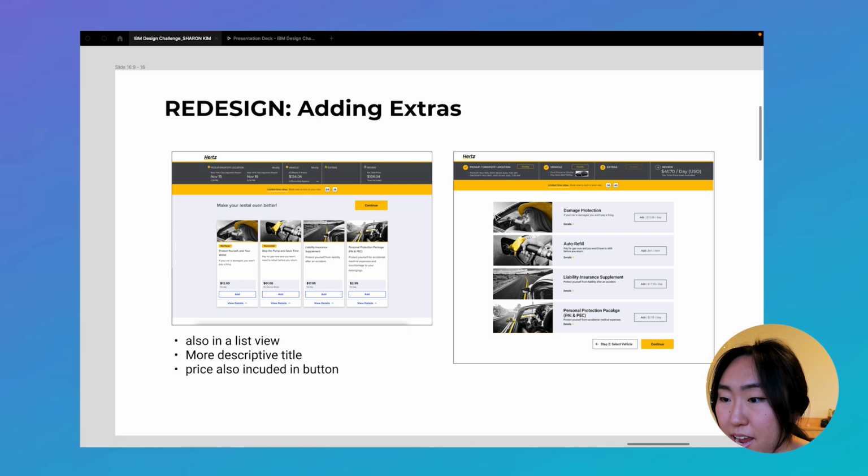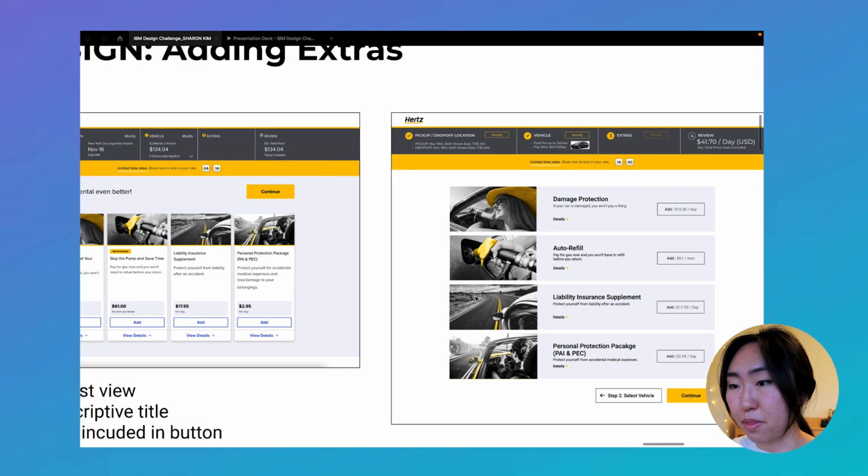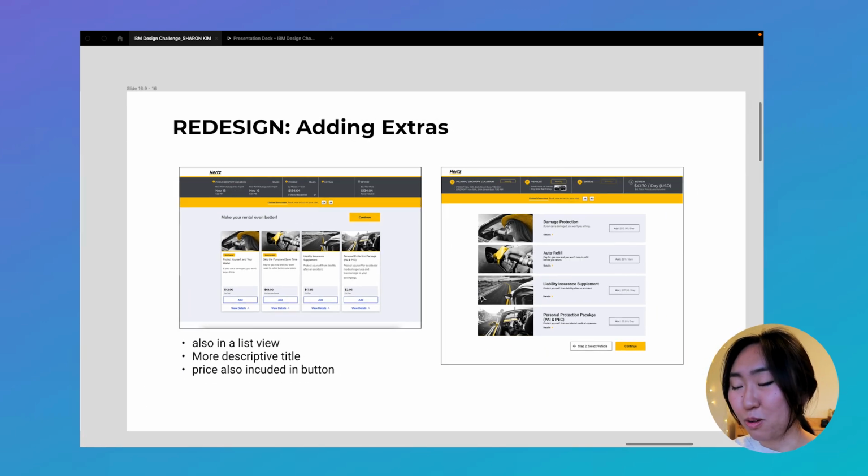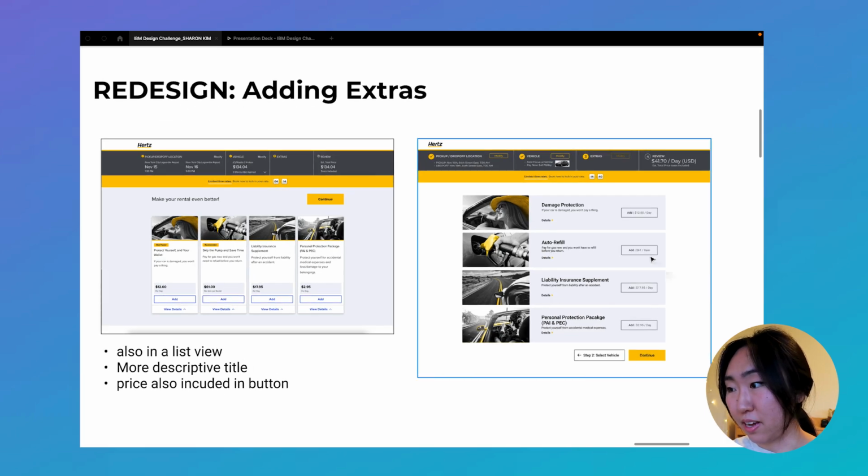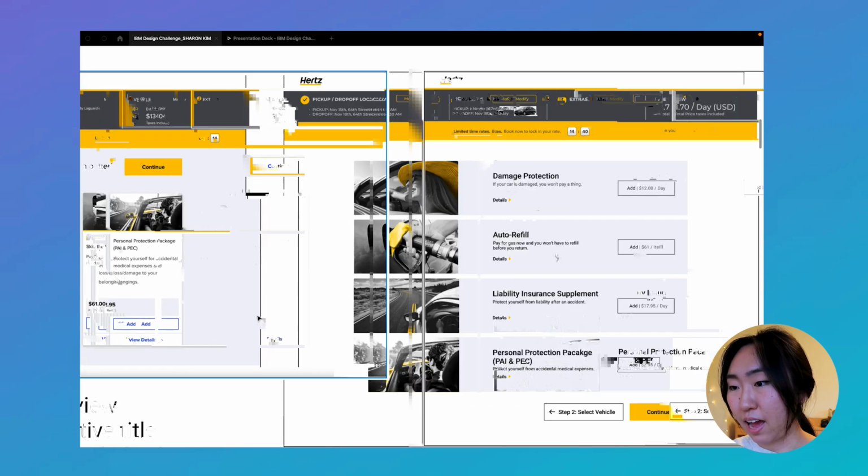For the adding extras page, I put it in a more list view, as you see on the right hand side, with a more descriptive title instead of something like skip the pump and save time. And I also put the price included in the button here instead of having them separated.